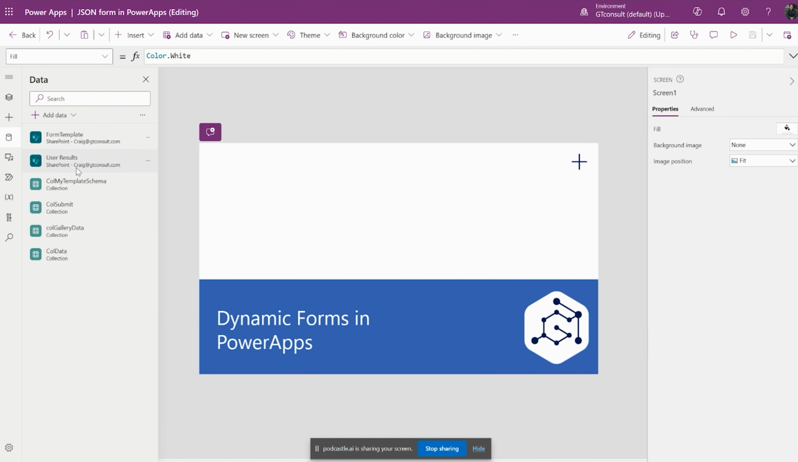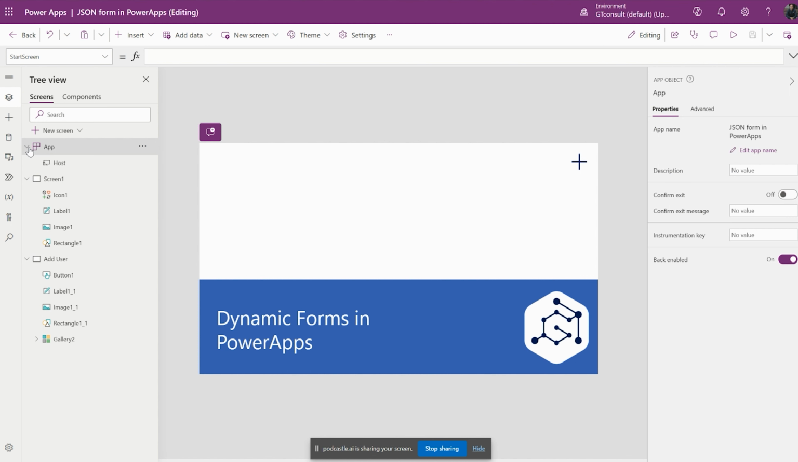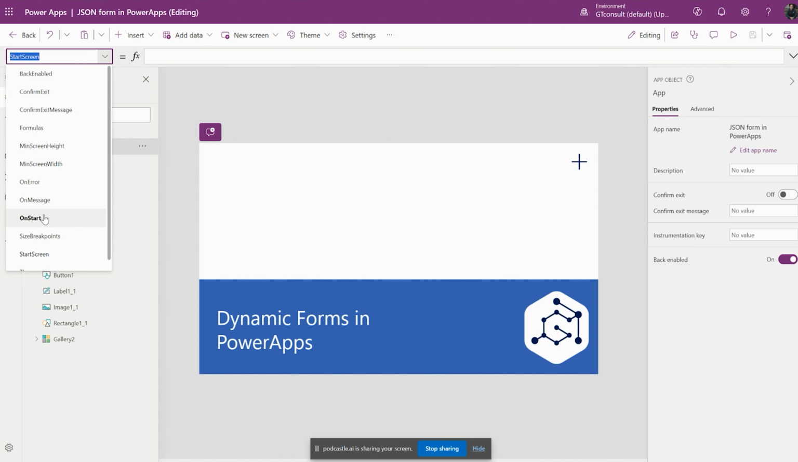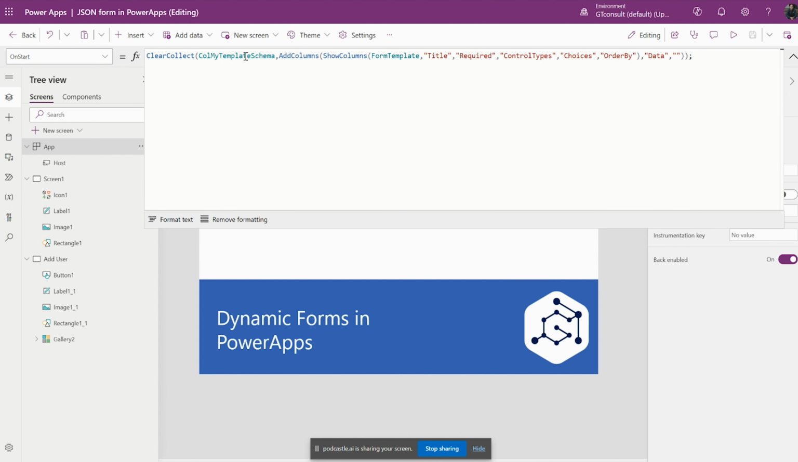configuration form, and we import that when we start the form, and we do that using the app and on start. So over here, you'll actually see that we go and get information from the form template, and we get the fields title, required, control, choice, and order by. And then we add in another field, and that is the data field. And that is for us to store the results from whatever we're going to pull through. Store it as a JSON.